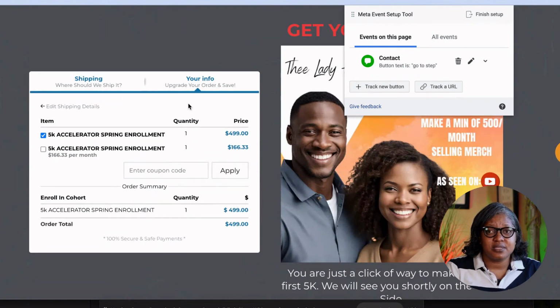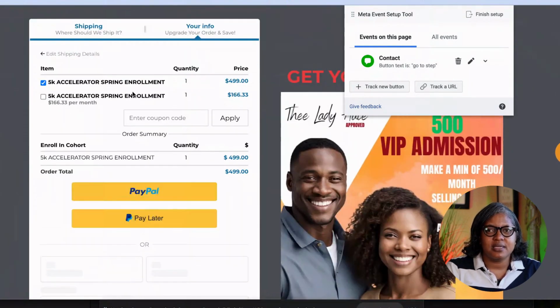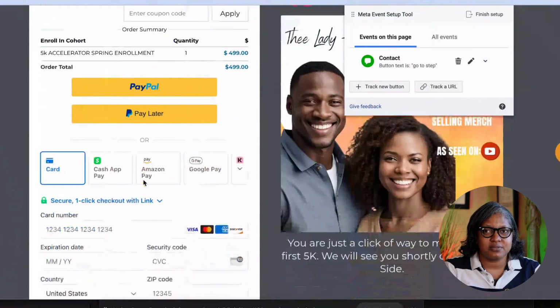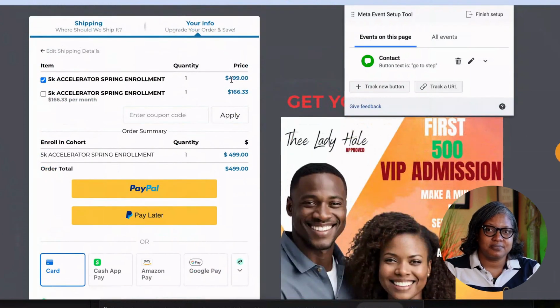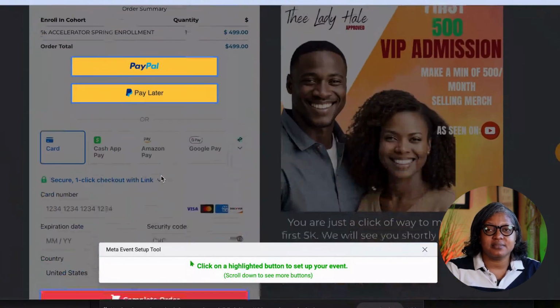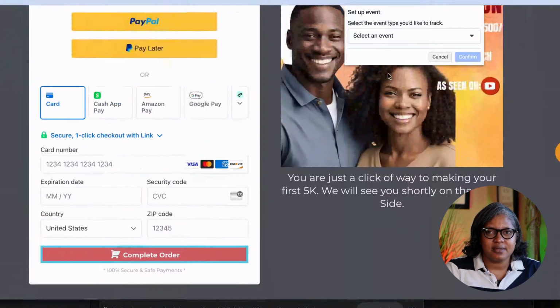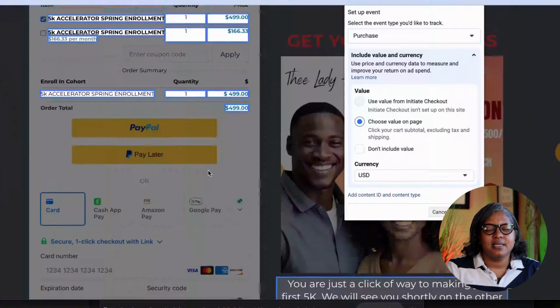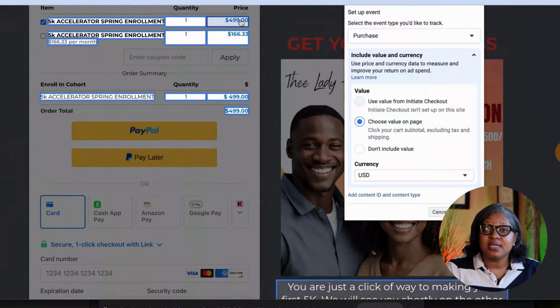Then once it goes over here, they have it where I can break it up into 3 payments of 133 or whatever, or they can pay the $499 altogether. So I'm just going to say track new button on here. Is this complete order? That is a purchase. And that purchase is choose value on page. The purchase is worth $499 here.